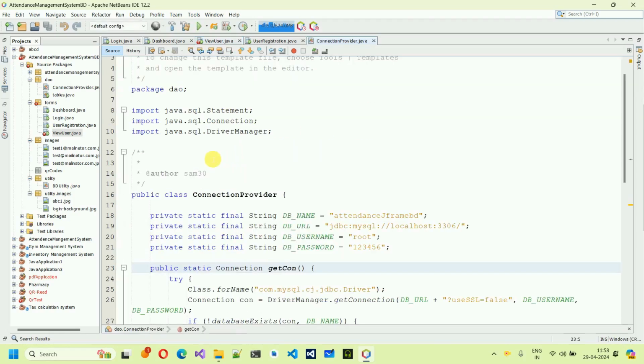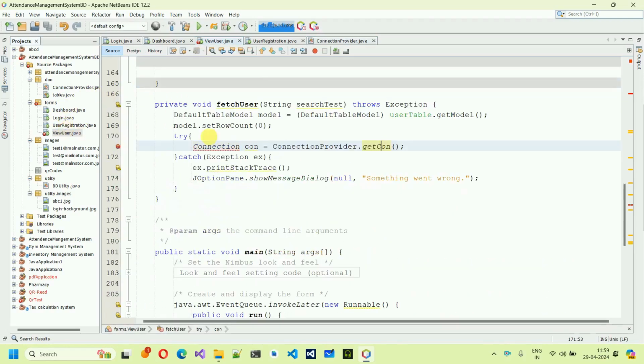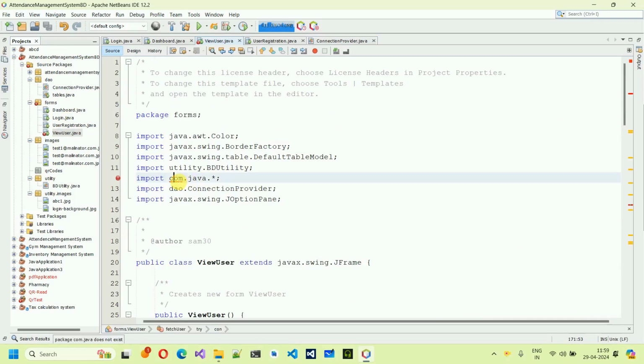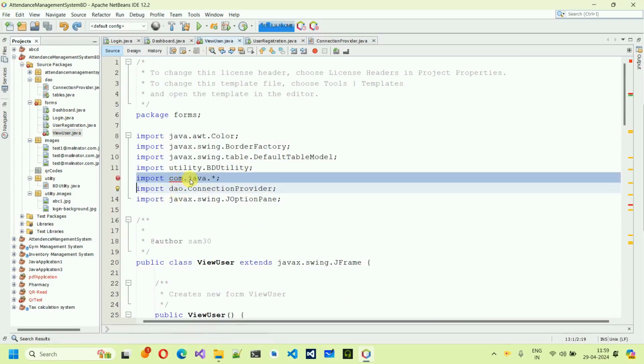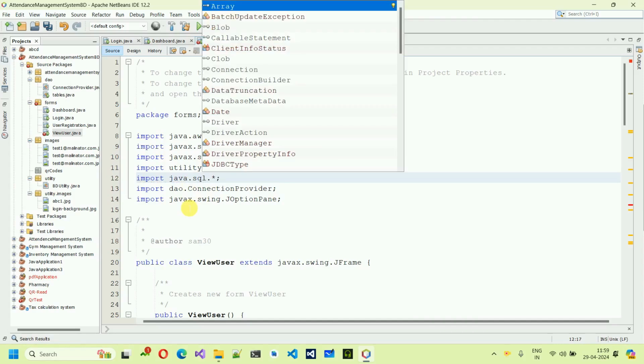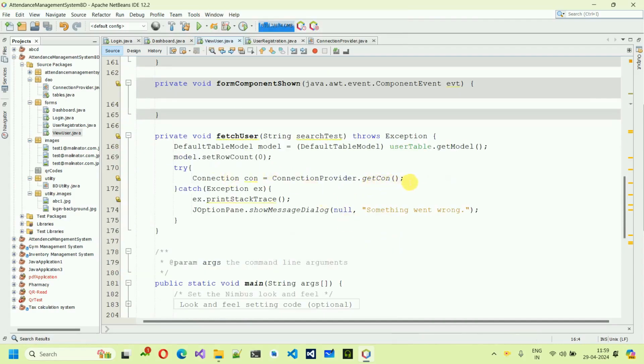If I go over here, java.sql.Connection. So move back over here. Let's quickly check it. java.sql.*. Okay, so here you can see this. Now the issue is resolved.